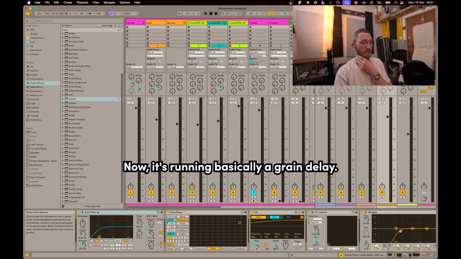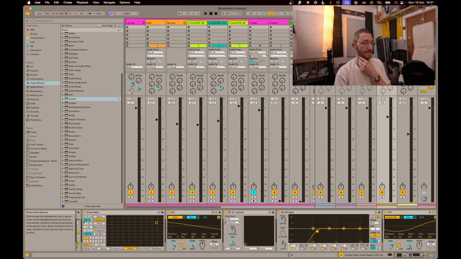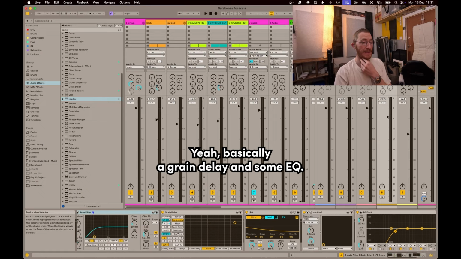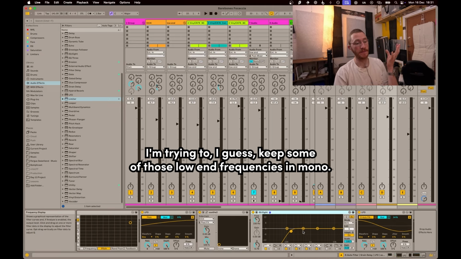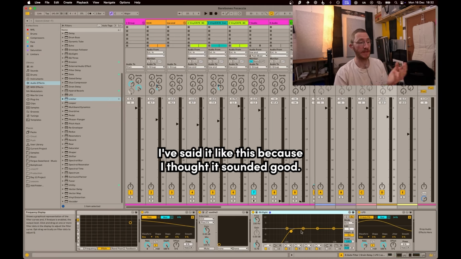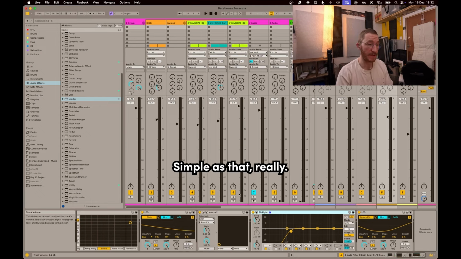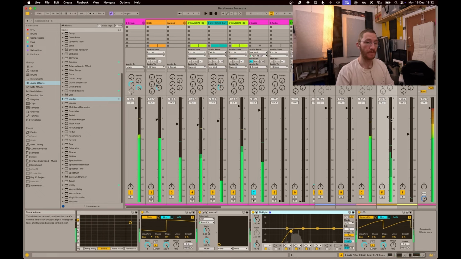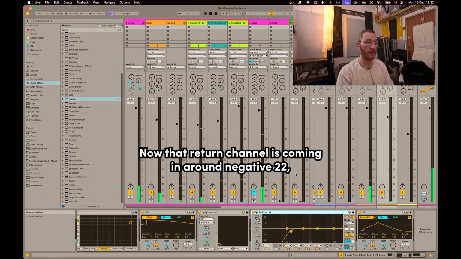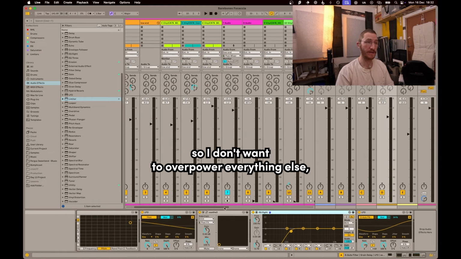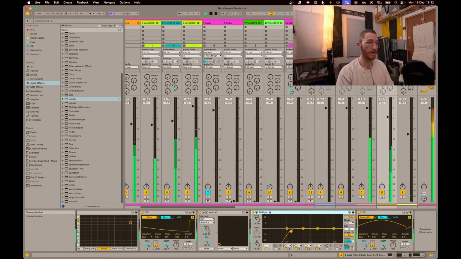Now it's running basically a grain delay and some EQ. You'll notice here how I've gone for a mid-side based EQ. Again, I'm trying to keep some of those low-end frequencies in mono. I've set it like this because I thought it sounded good. Simple as that, really. Now that return channel is coming in around -22, so I don't want to overpower everything else, hence why I've kept it quite low.